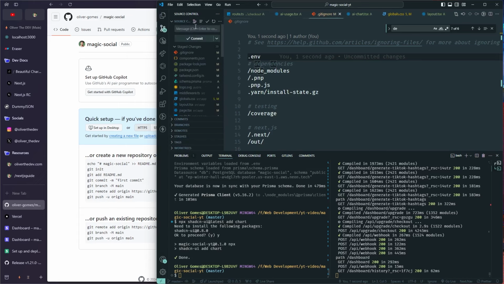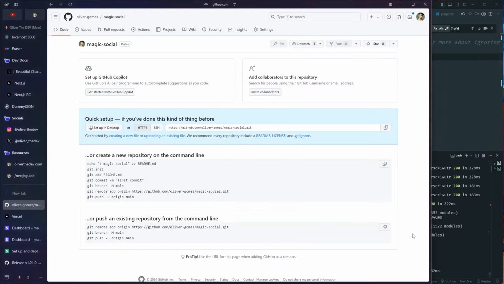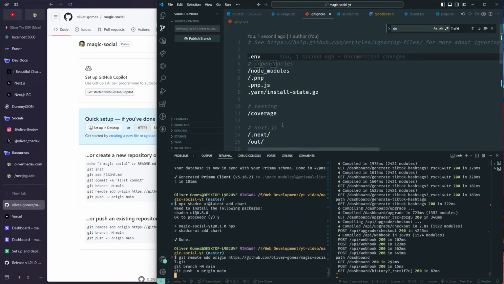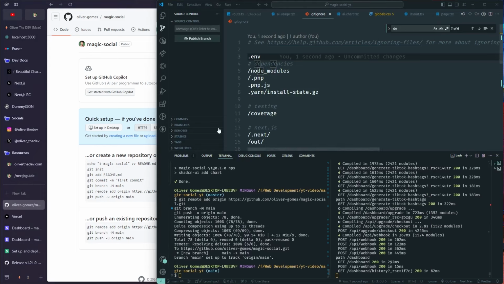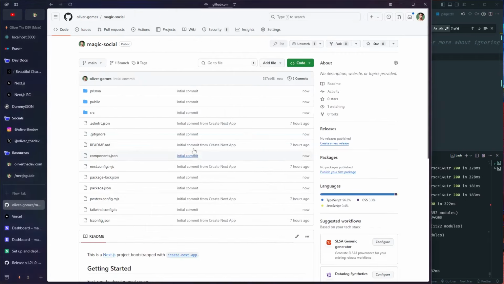I'll add the change. Initial commit. And then I'm going to push this. What we're going to do is publish the branch. Refresh it. It's all good.